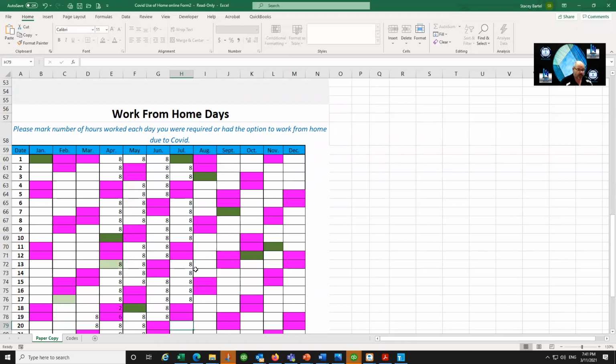Now, on July 20th, I went to the lake. I was on holidays, but you know what? I was still doing work from home because I was getting emails, I was getting phone calls. That's kind of my position. I really never get a day off. So I'm working from the lake.